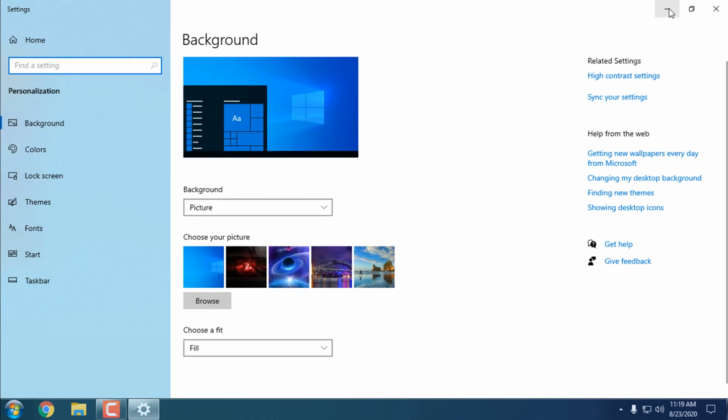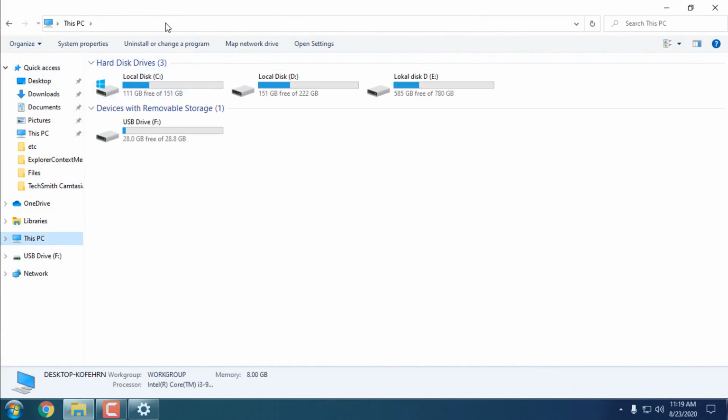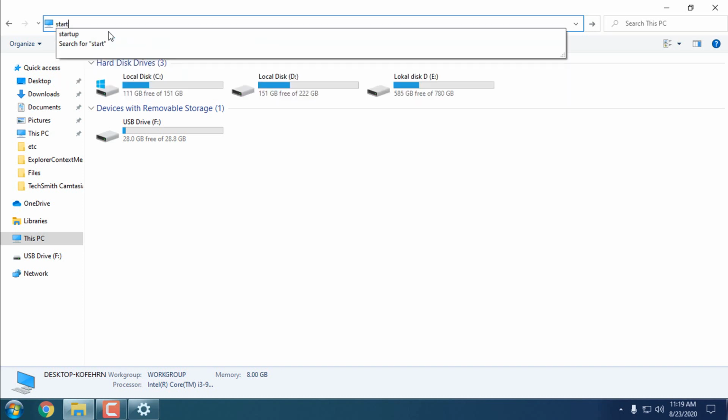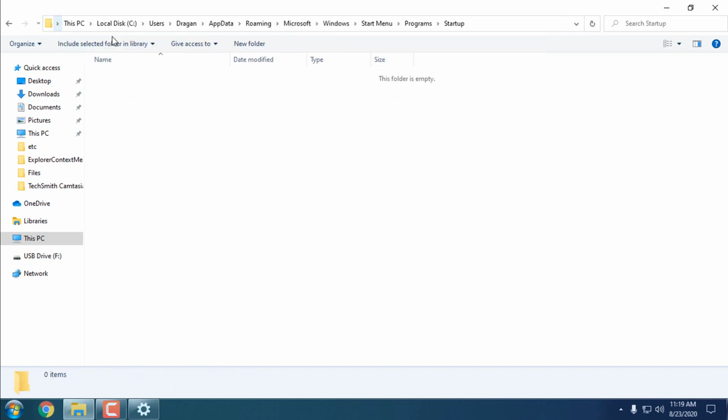Okay, but first what we need to do is open the Explorer and here type startup. Okay, and just hit enter and it will open the startup location. We need this for later, I will show you why.